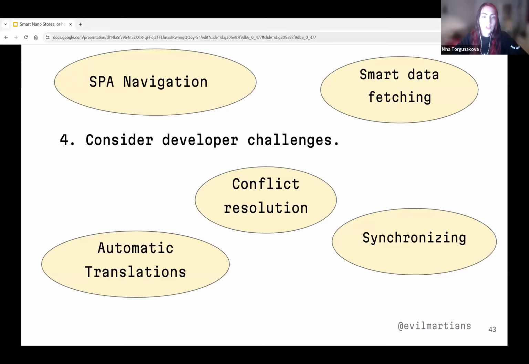And we should not throw out more complex development tasks from consideration. Despite the fact that we want to achieve simplicity and minimalism, our state management should provide convenient tools for implementing various features like synchronization, automatic translations, smart data fetching, conflict resolutions, and much more.